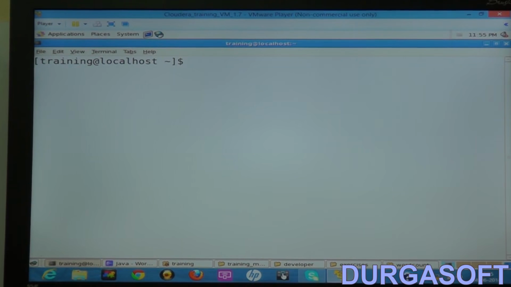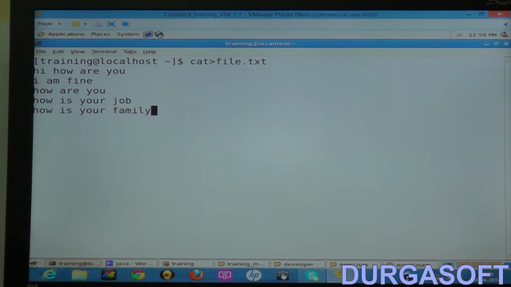Okay. Now see this one. I'll create one file. cat greater than file.txt I'm keeping. So I'll give: hi, how are you? Okay, I'm fine. So how are you? How is your job? So how is your family? Next, how is your brother? Control D. Okay. Next, let me put this file into HDFS.